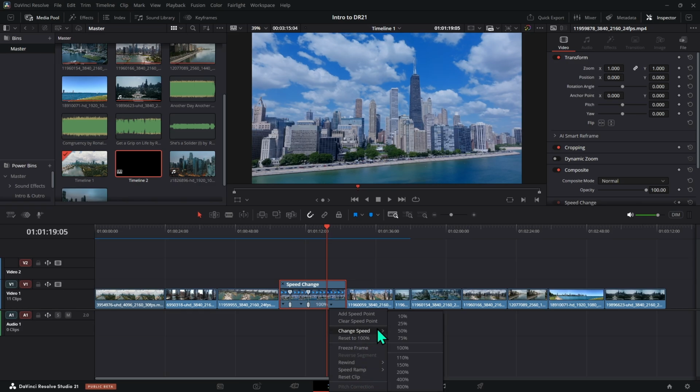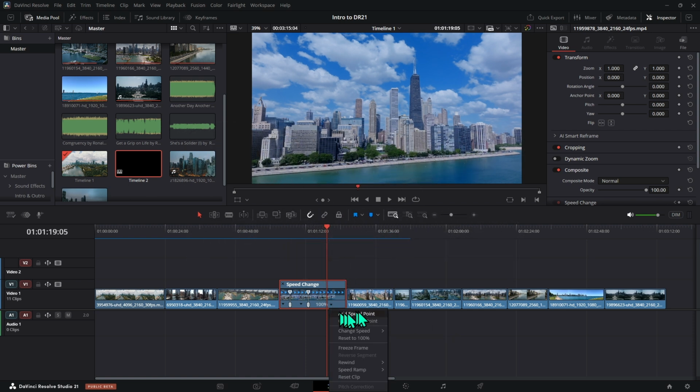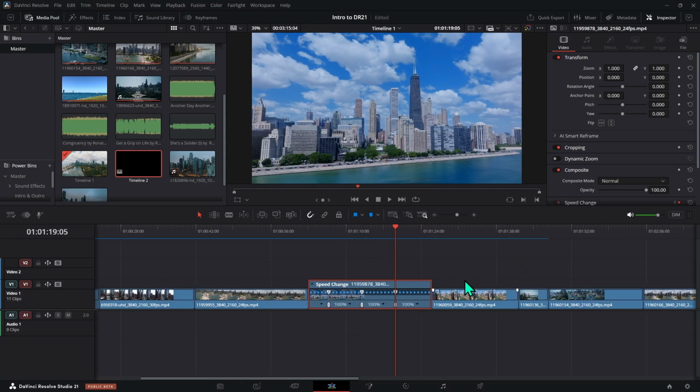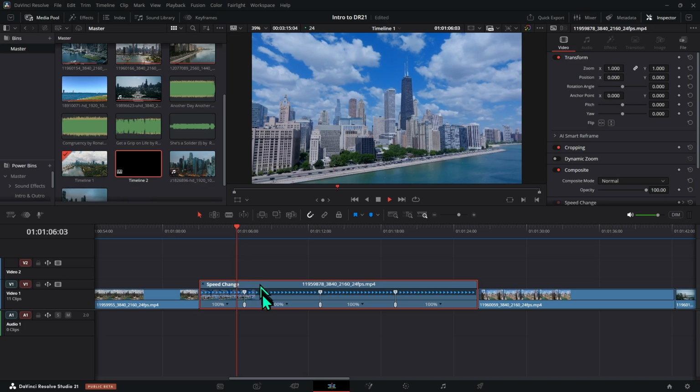I like doing this kind of manually, but here I can just go out and go 200% or whatever I want to do. See? Let's undo that. Control Command Z as in zebra. Let's add another speed point. And now hold down Alt or Option, scroll up, and this is what we have.